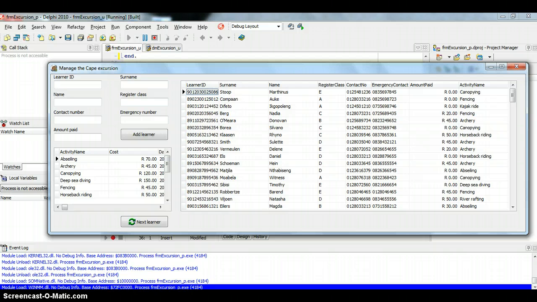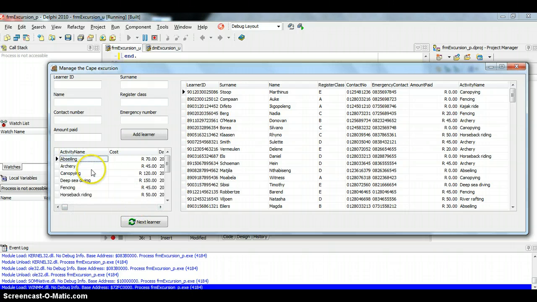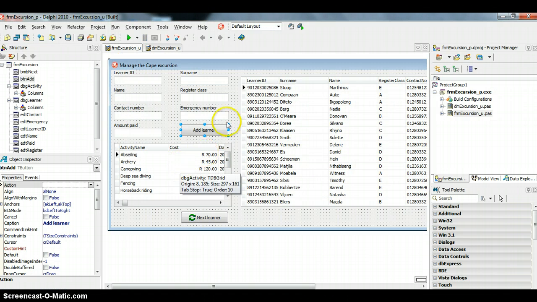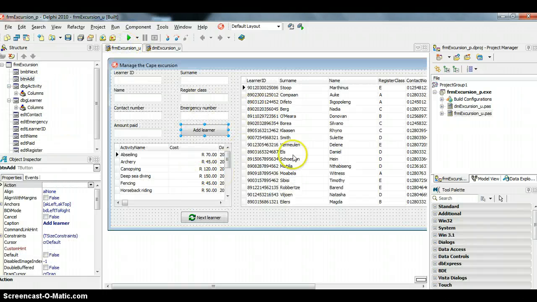So let's have a look at this scenario. We're going to insert a learner into the learner table, and we've got all the details, and there you can see the activity names. We also have a table here showing us all the details of the activity along with their cost and their price and their permission type. So we've got all that information here. So we're going to fill in the details in these edit boxes, and then we are going to add a learner. Before I click on the add learner button, just to be sure that we've got our module over here with the connection to the database, and then we've got our tables, ADO tables, and then we've got our data sources, which are obviously connected to these two DB grids.